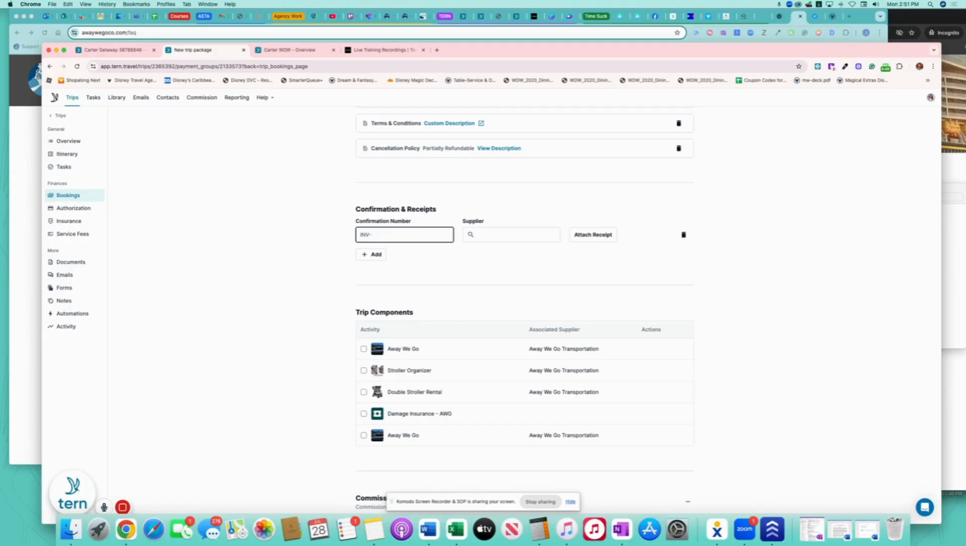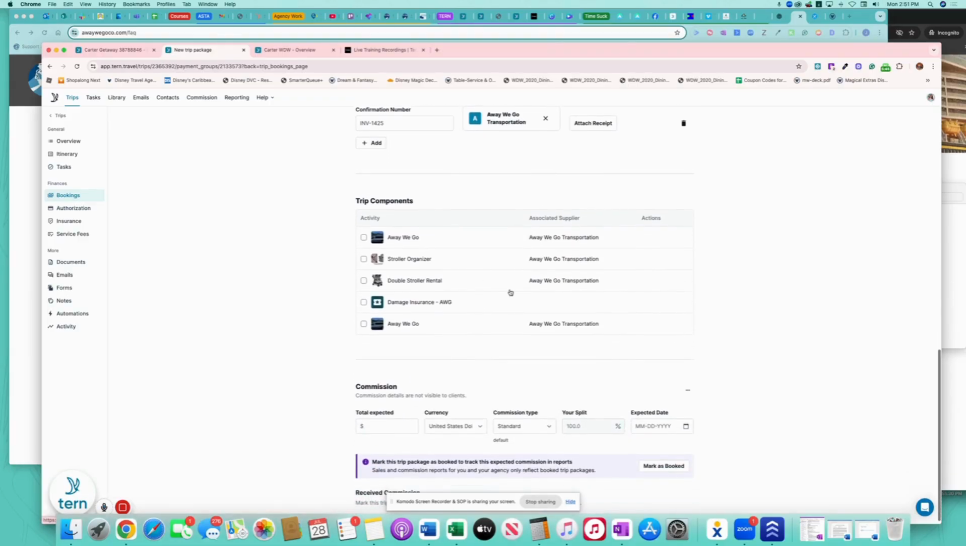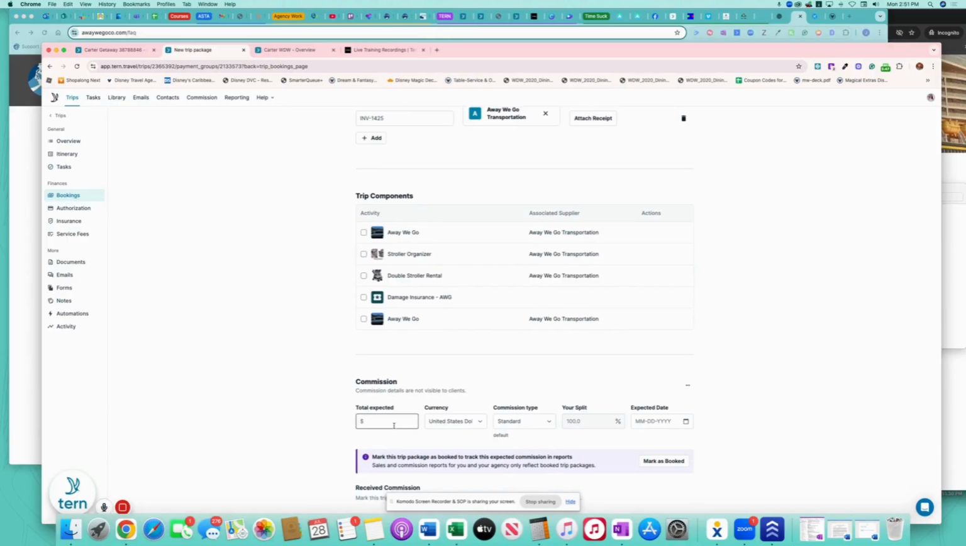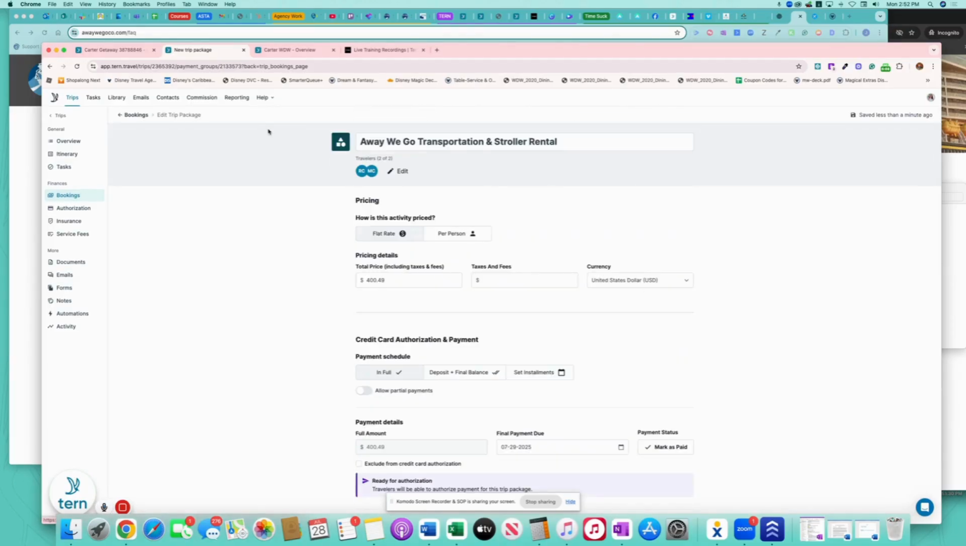We'll just do 1425. And we go transportation. Fantastic. And oh, I don't know, just $30. And I'm expecting this after the trip. No, I'm not expecting this after the trip. Okay, so if the trip goes in October, so that is third quarter. So I'm expecting it first quarter of 2026. We'll say the 9th. Okay, perfect.